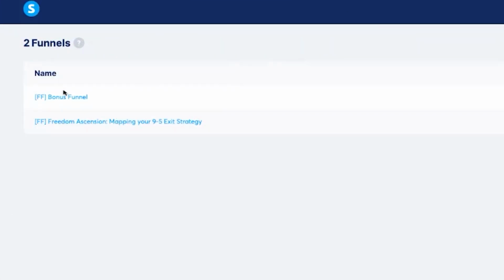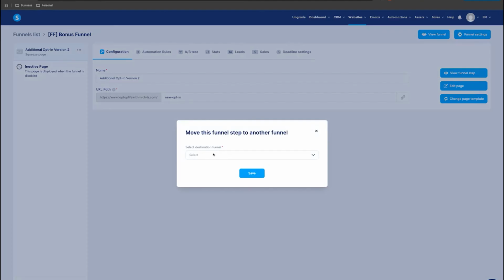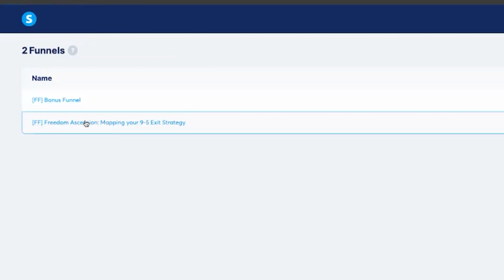So come back to your funnel list right here, go to your bonus funnel, and you see you have this additional opt-in page. You click these 3 dots and then move, and select your destination funnel. It'll go to this Freedom Ascension, and then you'll save that, and it will literally move this step into this funnel, and then you can come back to your funnel list, go into your funnel right here.